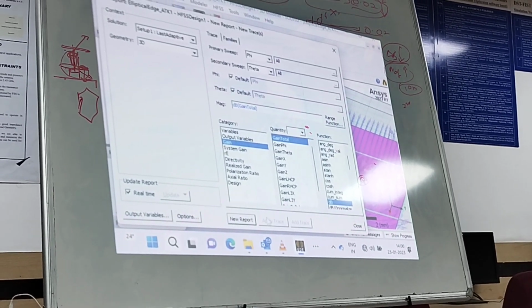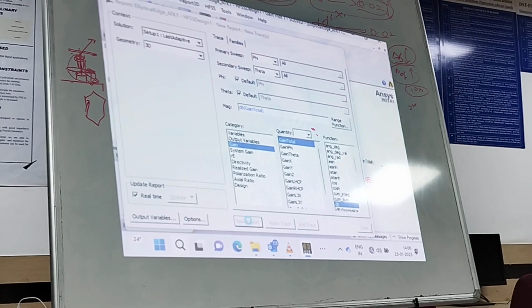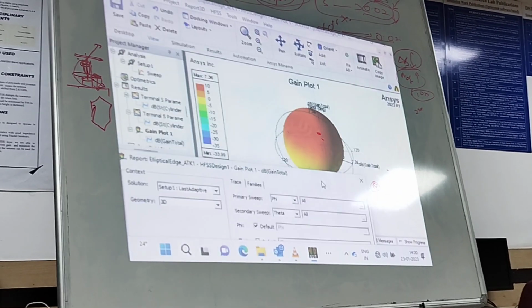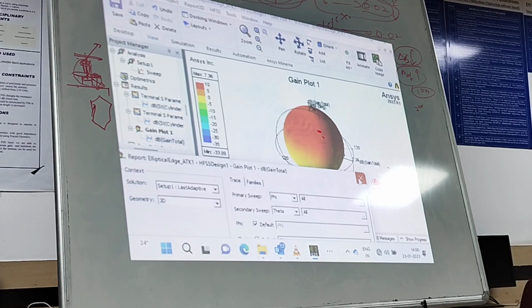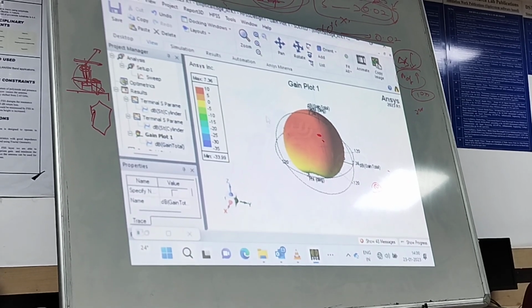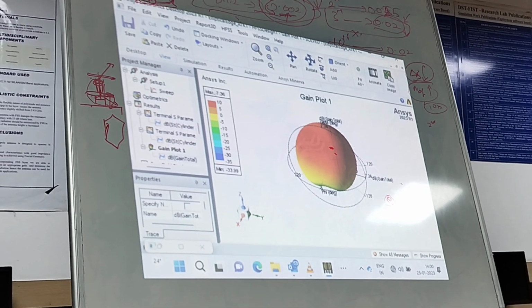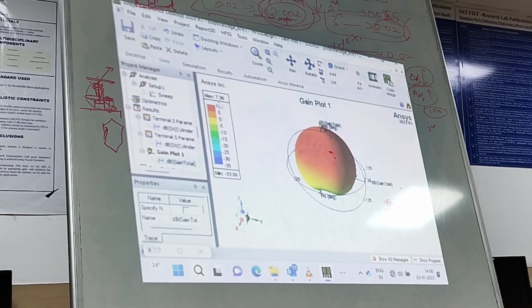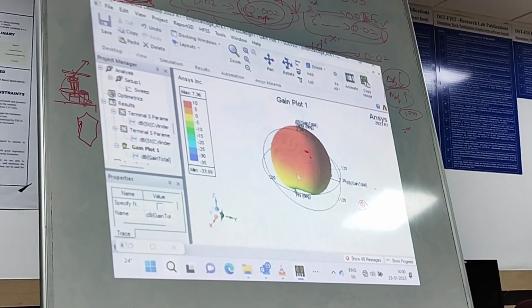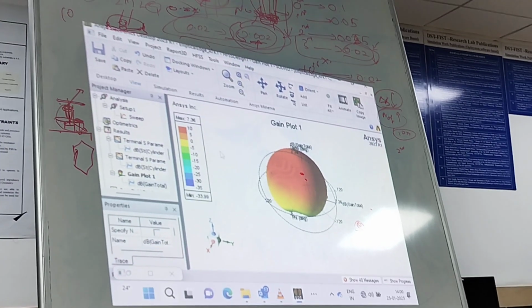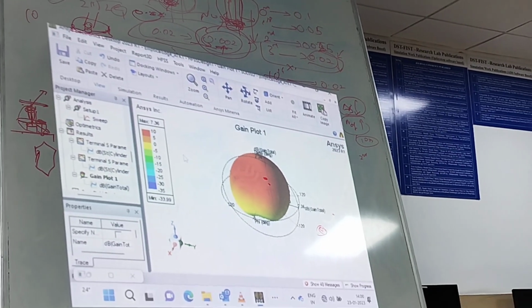Here it is, 3D here right now. Once I click on new report, you can see the maximum radiation which is coming out is along the Z direction, and the maximum gain which we have got is 7.36 dB. So this is for the single element which we have made. Let's suppose we are going for array creation.